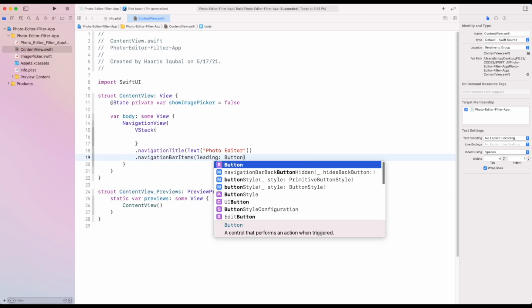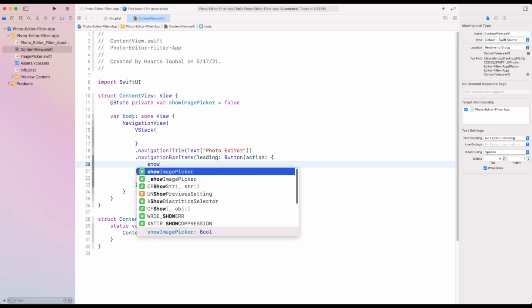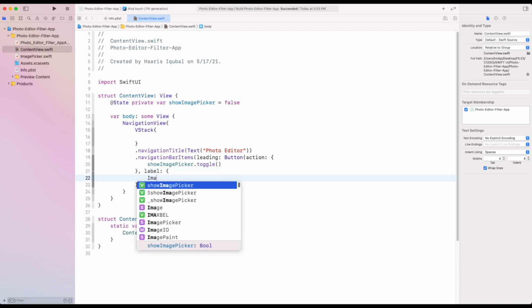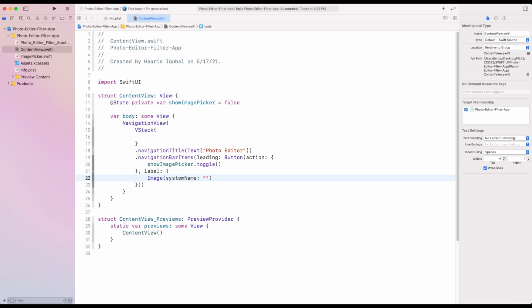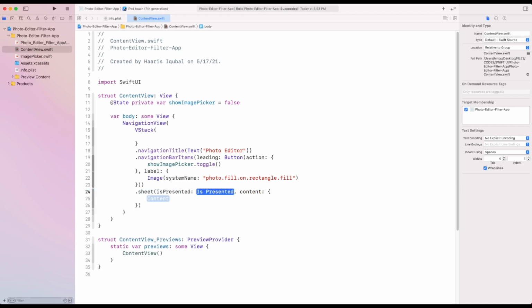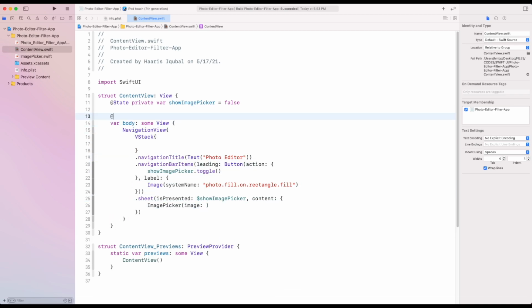On the side of leading, create a button. Inside the label, we use SF Symbols library images. Then create a sheet and add the presented state inside it. Inside the content, we require the ImagePicker. Then create a state inputImage which conforms to UIImage and is optional.